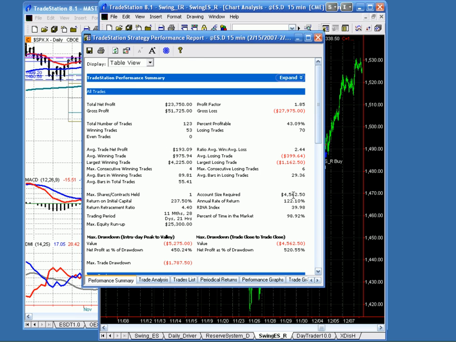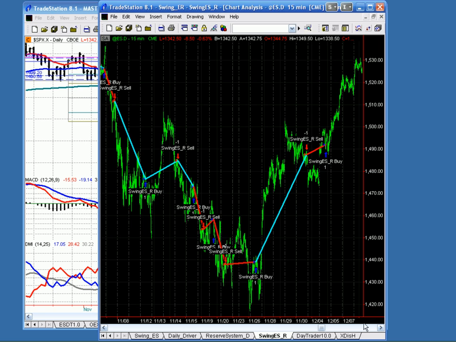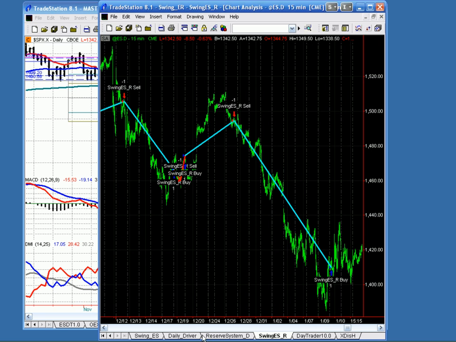$23,000 against a $4,500 max drawdown. Very impressive moves there. It's almost a $200 average trade net profit. So every time you put on a trade, you can pretty much bank on $200.